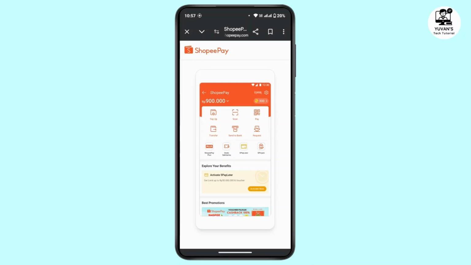First of all, you have to log into your ShopeePay account either from the ShopeePay application or through the ShopeePay website through ShopeePay.com on any browser. Once you're logged in now, you have to tap on Me tab at the bottom right corner.